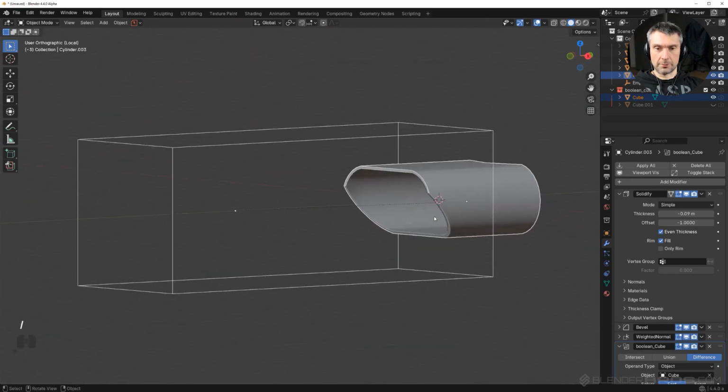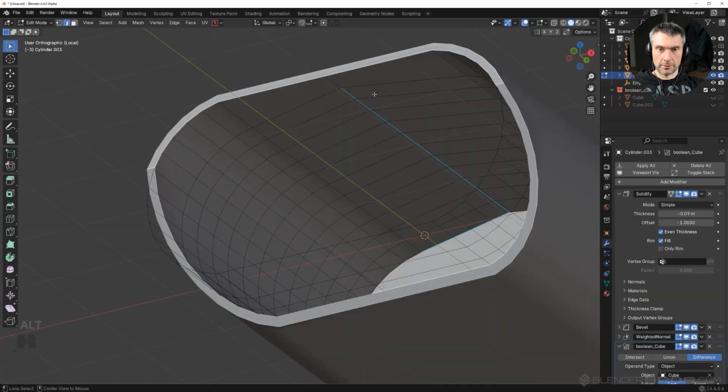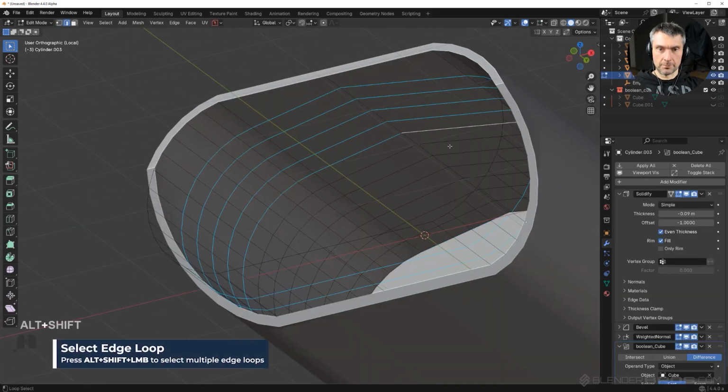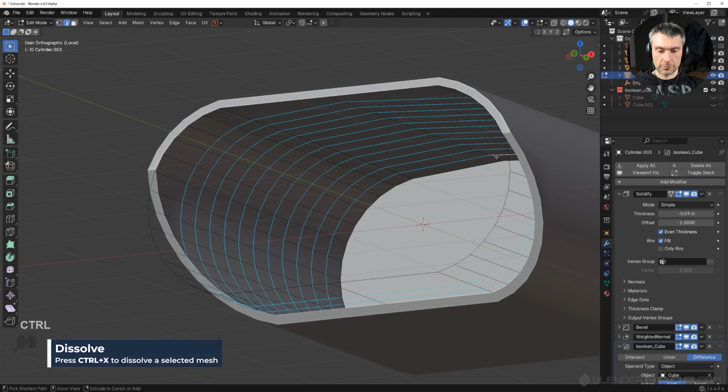So here, how are we going to fix it? Okay, let me show you. It's actually a good example. I'll show you how to fix this. What we're going to do, we're going to select all these loops here, with Shift and Alt, okay, press Ctrl X to dissolve them.